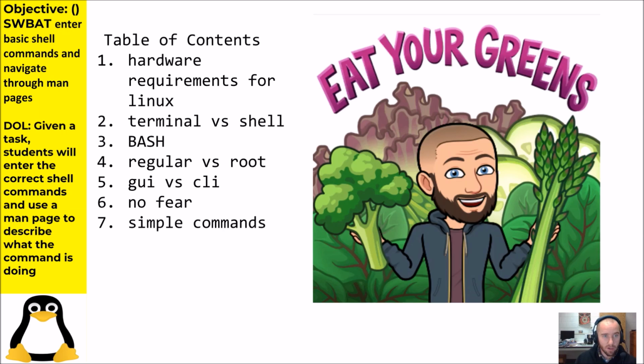So the second thing we'll cover in this lesson will be the terminal versus the shell. That is some semantics there, some vocabulary we'll cover. I need to introduce bash to you guys. After that, we're going to talk about the difference between a regular user versus the root user, and talk a little bit about GUIs versus CLI. Hopefully by now you know what these stand for. If not, we'll cover that in a second.